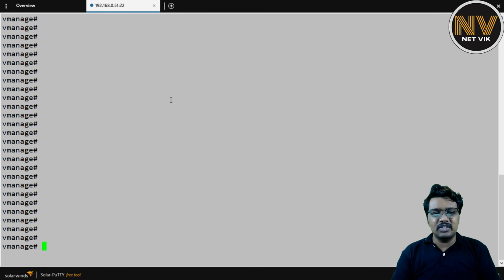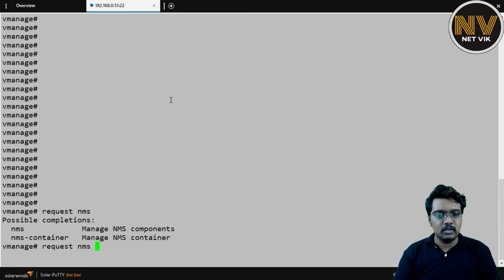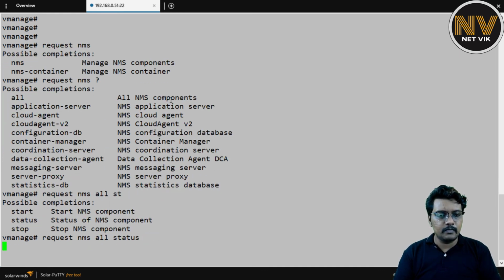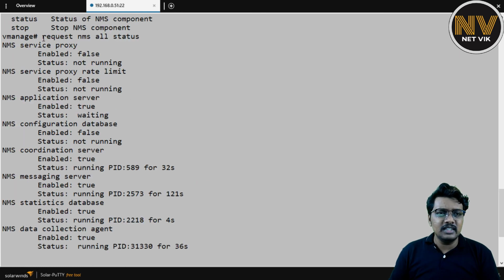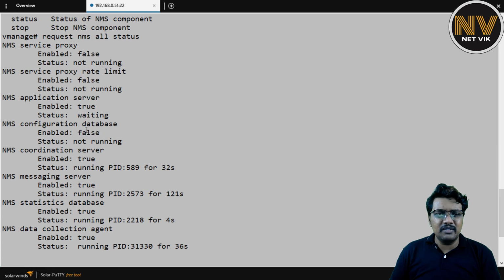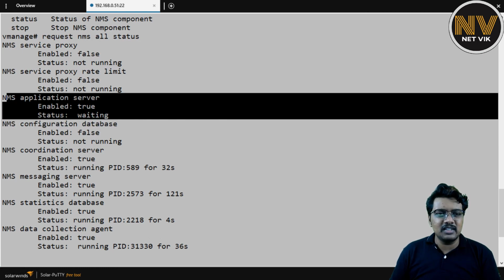There is one more check which we generally do in the vManage, that is to check whether all the services are up. So request nms all status. Here it is. We expect to see all the services up. We have to give it some time. This application service should be up for us to get into the HTTPS access of the vManage, that is the GUI.